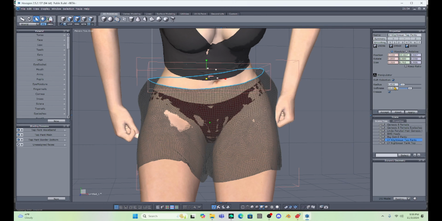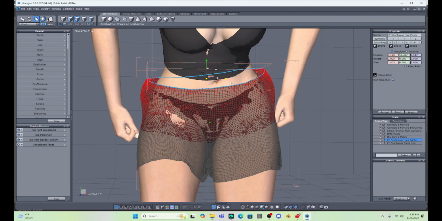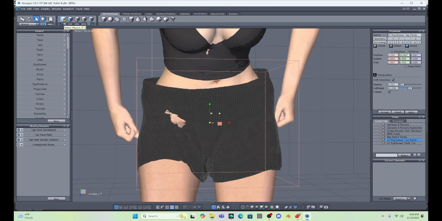Remember, if we don't like what we are doing, we can always hit Control Z, and that will bring us back. All right, let's expand this and get it the way that we like it. So I think about right there. Then I'm going to drop this weight node down, and then we're going to expand just the waistband. Okay, cool. Now, once I have that, I'm going to go back to my first little box that's the object box. We're going to select that.